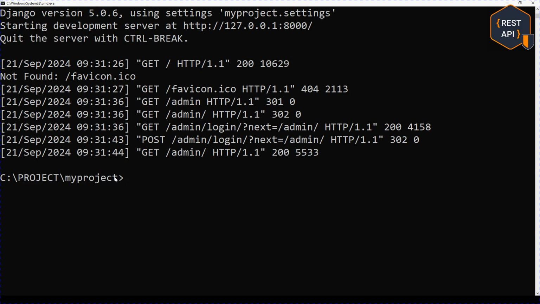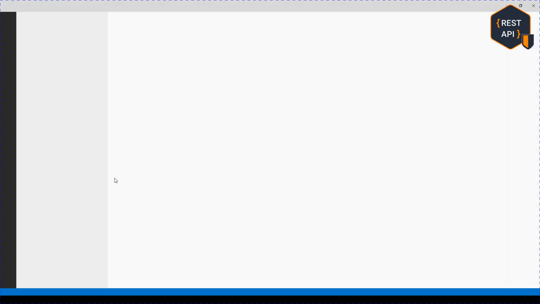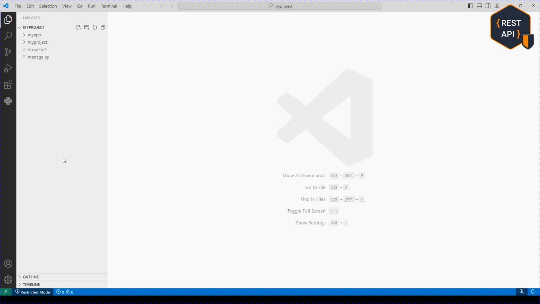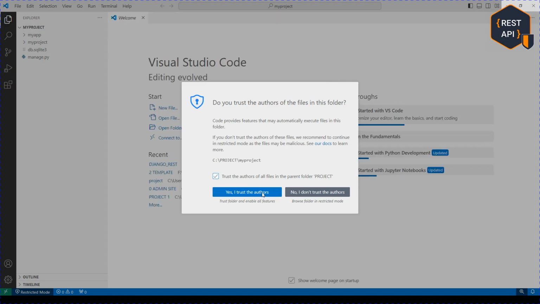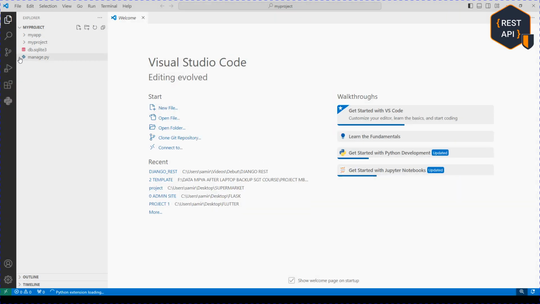Then here open Visual Studio Code. The shortcut is just write code, space, dot, and click enter. Now good, Visual Studio Code will be opened. After opening Visual Studio Code, we are going to register the application. So now click trust the author and yes, okay.